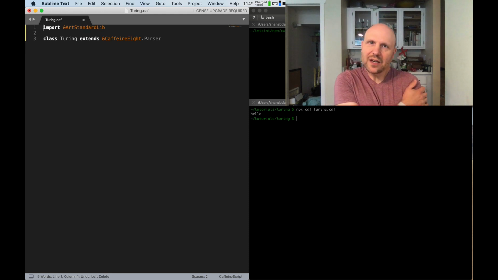These ampersands are requires. If you know Node or JavaScript, this is how you import a file with Caffeine script. It's a little smarter than require because it has a little bit of a search functionality to it. But these are actually just going to pull in some npms, they're actually called all lowercase with dashes. So art-standard-lib or caffeine-8. But ampersand is a little bit smarter. It knows how to search and allows you to be a little more consistent about your capitalization of things.